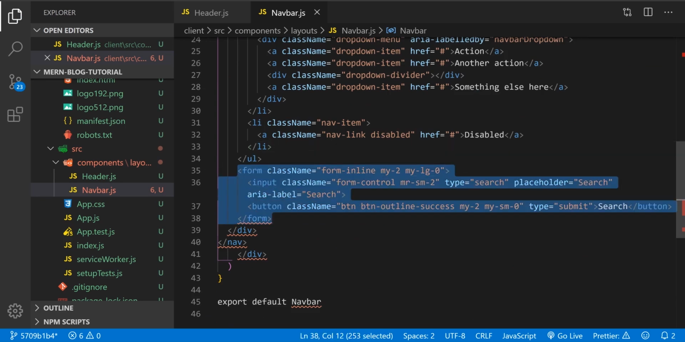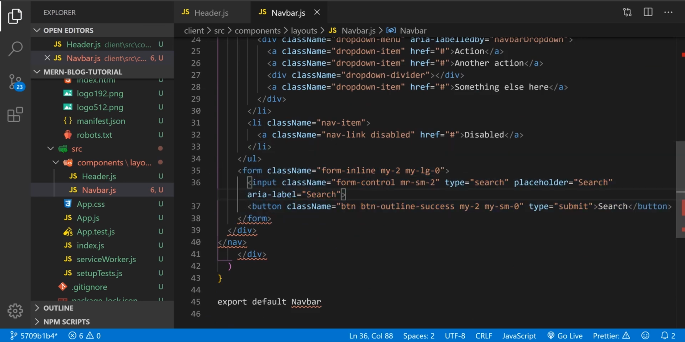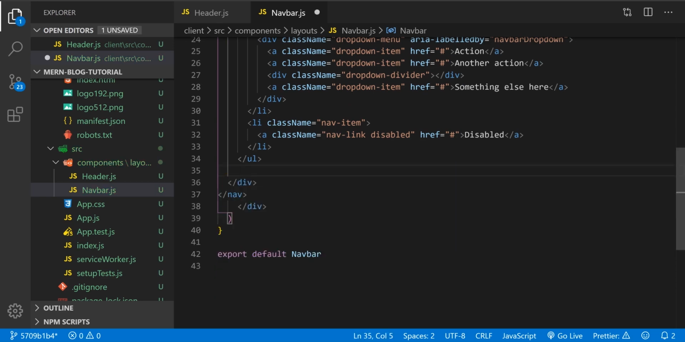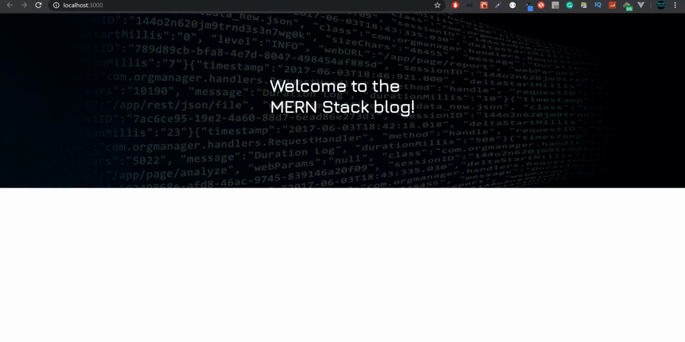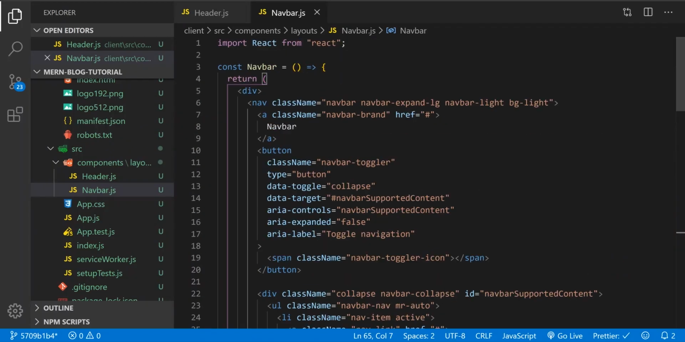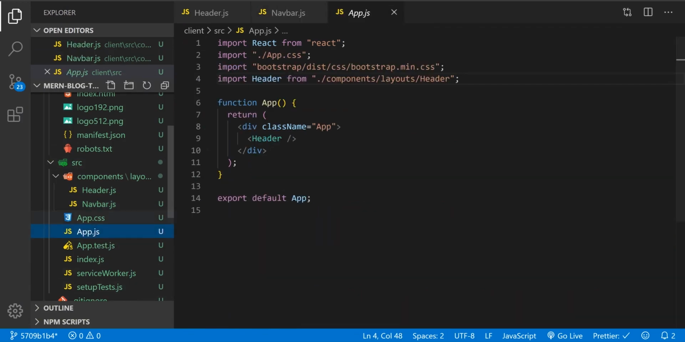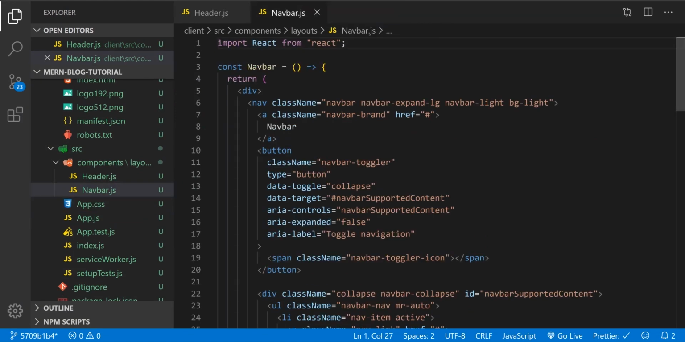Okay, the form, we don't need the form, that gives us the error, because it's supposed to be closed like this, but we're not gonna use the search form. Let's see if it's not rendering, of course, because we haven't exported it to our App.js. Let's go here, App.js.